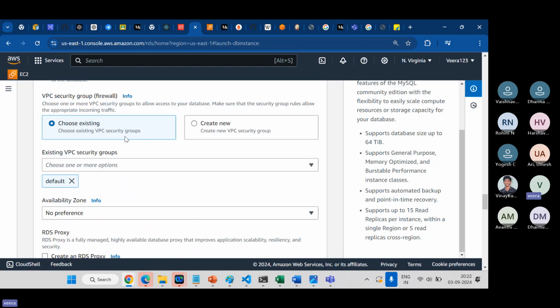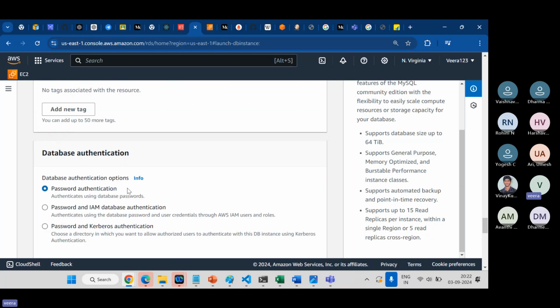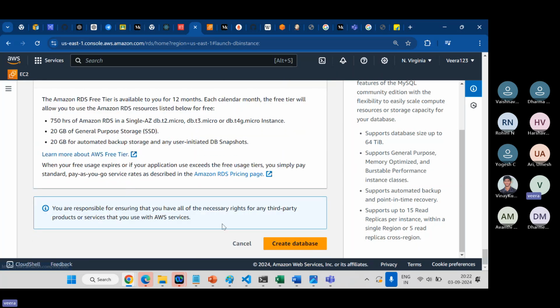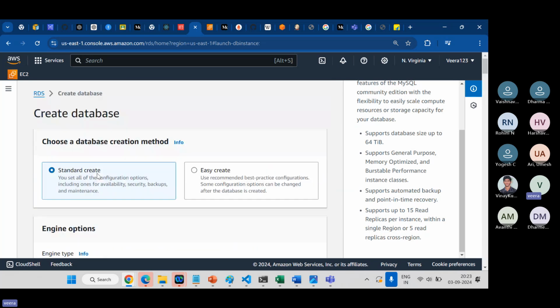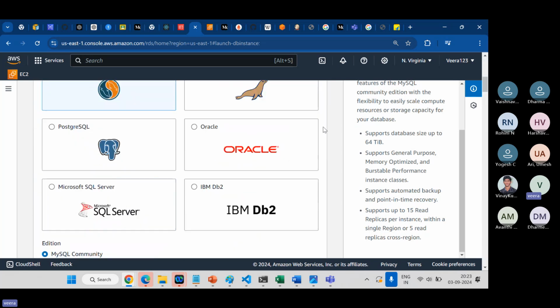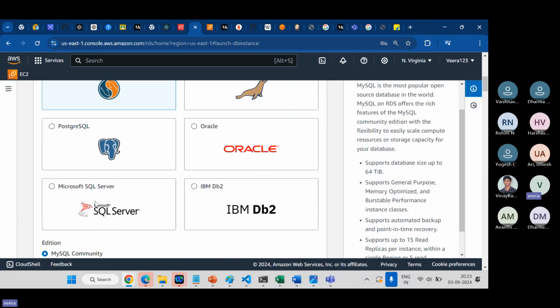Existing default security group you can take, availability, just leave it. So these are the details. Once again, I'm going to show you what options I have selected. I selected MySQL; you can read these points, the advantages of MySQL. If you select Aurora MySQL, we'll get more advantages. So instead of 64 TB, we'll get 128 TB, but the process is the same. With little configurations you get more configurations. Go for MySQL.